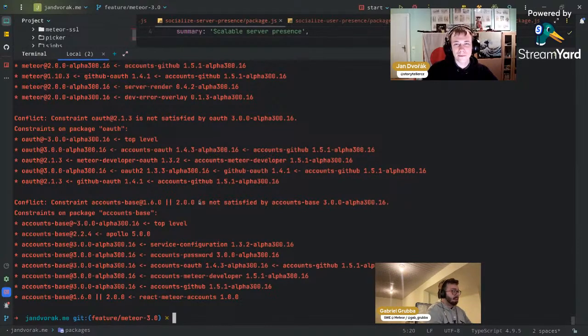Because I think I will need to publish, let me try publishing it like this, but I think it will need a new release. Yeah, probably a new release, because in this case the accounts GitHub is pointing to the old version. So exactly, I will need to publish everything.